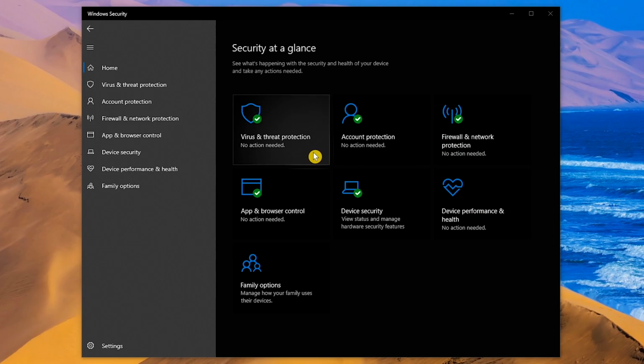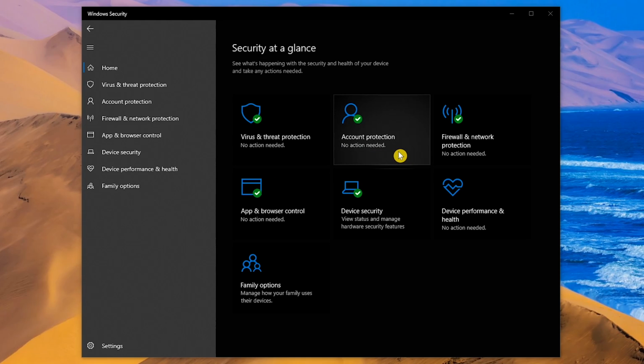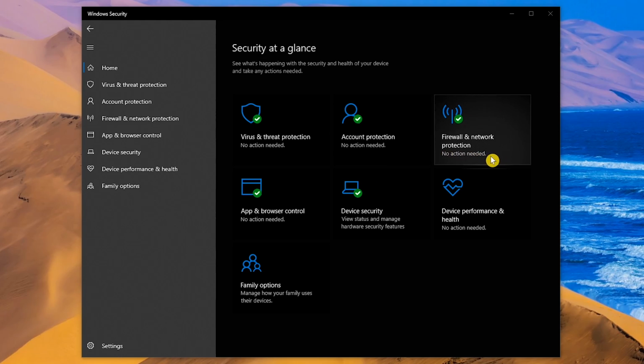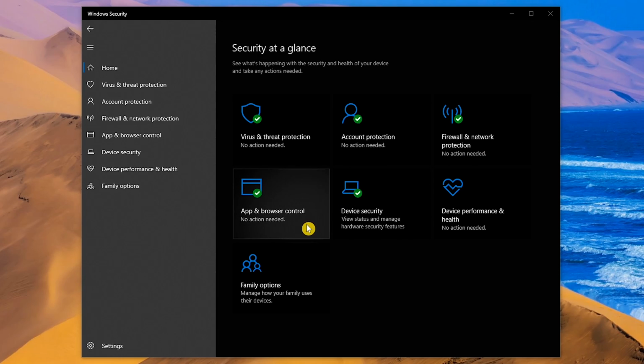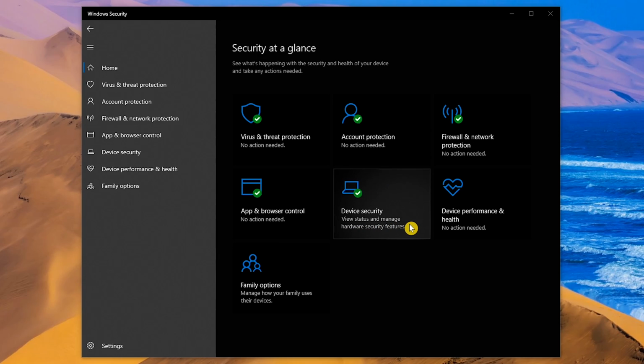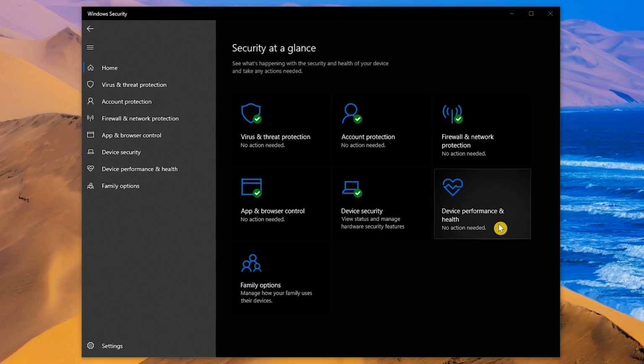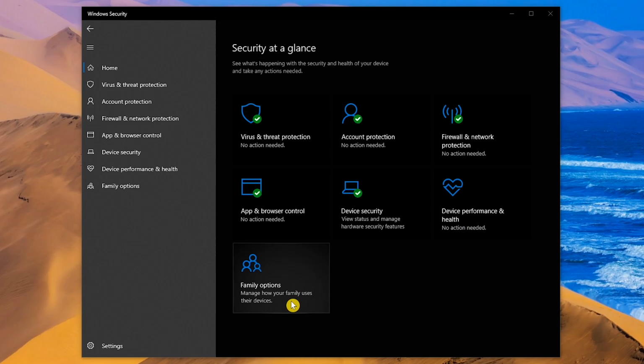Here's a quick overview. Virus and Threat Protection is where you can access the settings for the Microsoft Defender Antivirus. Account Protection includes settings to secure your account. Firewall and Network Protection contains information about your network connections and Windows Defender Firewall. App and Browser Control includes additional settings to protect your device and data from malicious code. Device Security has information and settings for built-in device protection. Device Performance and Health, as the name suggests, displays information about the health and performance of your computer. And Family Options contains settings for parents to manage their child's online experiences.